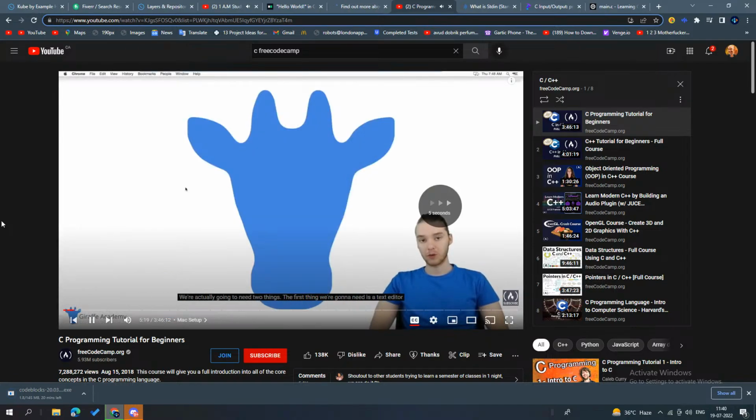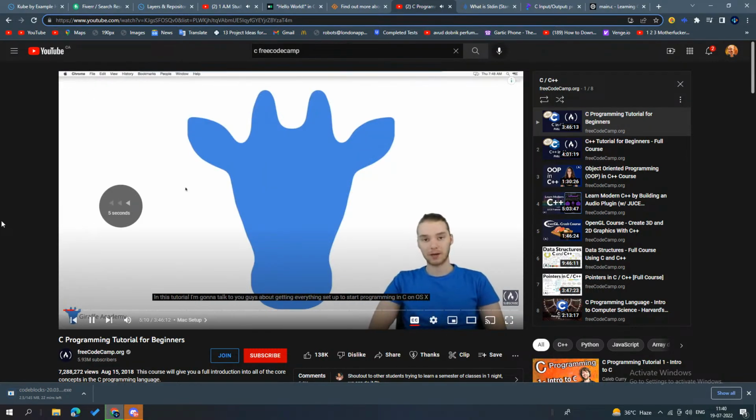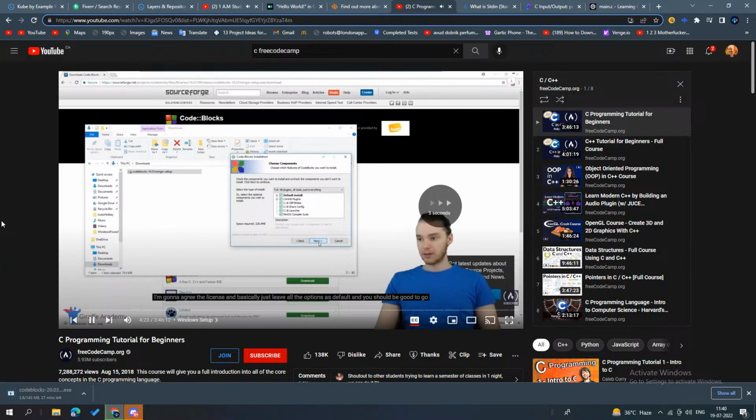Everything's set up. We need two things: a C compiler and a terminal. The terminal is basically a program that allows us to interact with the computer using text commands. So let's run through this, download that next, for Windows.